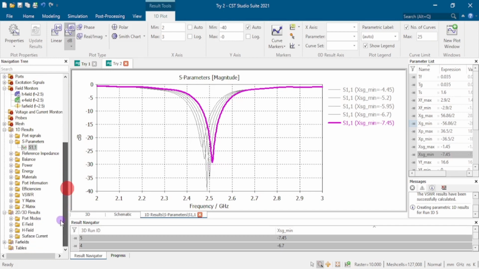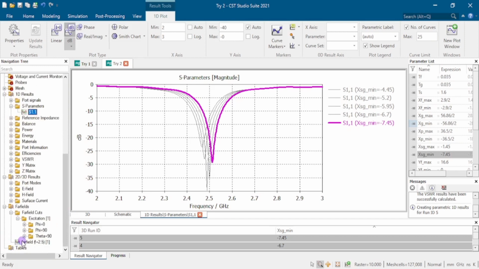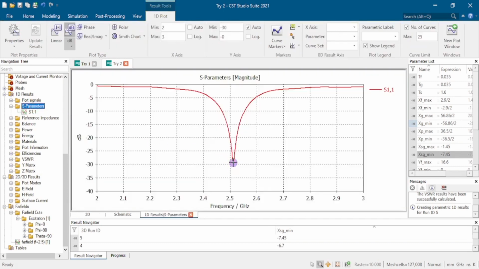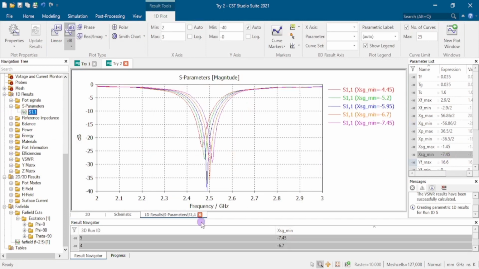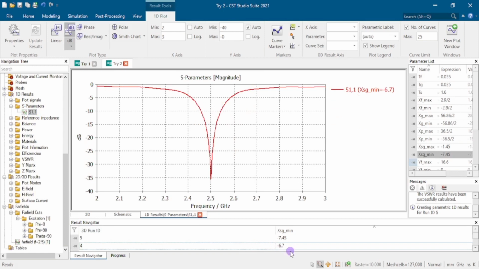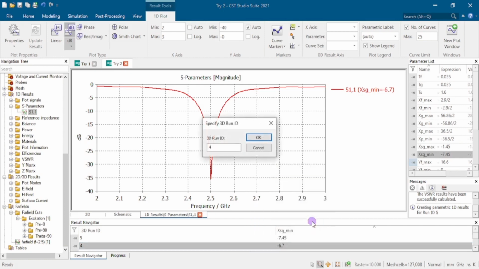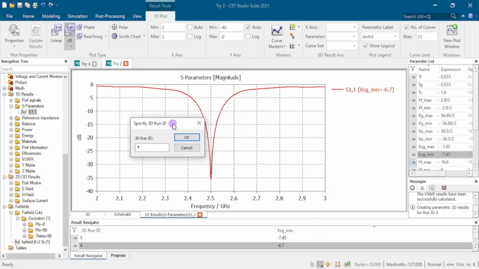So if you go to the FAFI result here, FAFI result, relax gain. Actually this FAFI result belongs to the last parameter simulated. This is at 7.45. But we want our result at 6.7. So what you can do is right click and choose set parameter to run ID. So we want the CST to run at ID 4 where the SSG max is 6.7. So click OK.